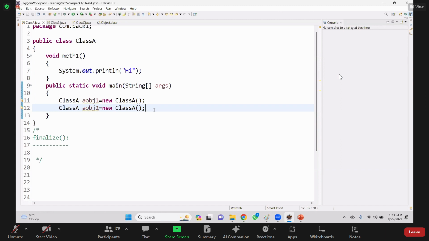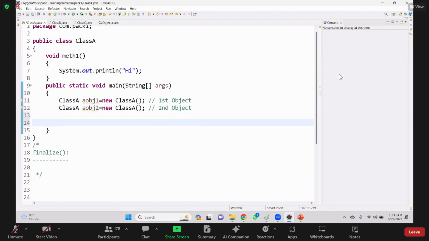Now, listen to this clearly. Right now, how many objects are there here? Two objects. This is the first object and this is the second object. Now, I want to call the garbage collector manually. Sir, you said there is no need to call the garbage collector. It works in the background of every Java program. Yes, but it is a thread, and a thread has special properties. Not exactly right now. Just keep in mind that I want to call the garbage collector manually. Shall I? Yes or no?